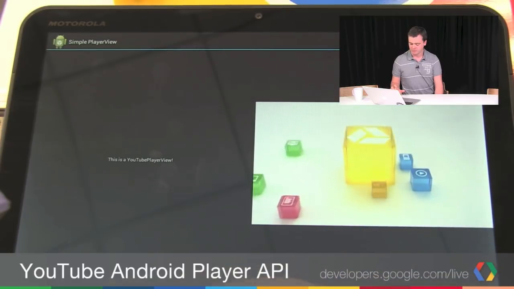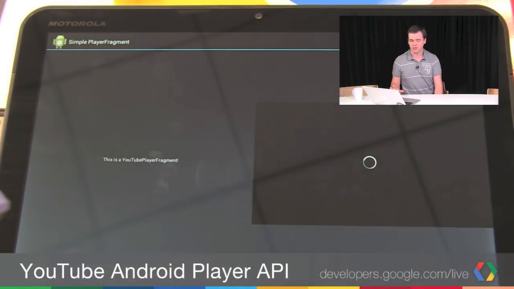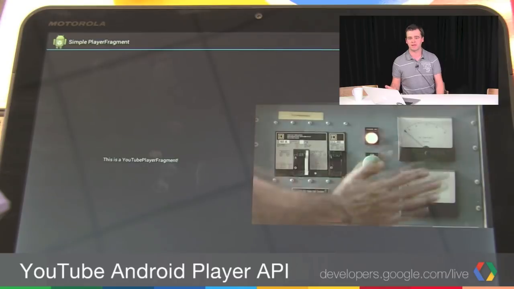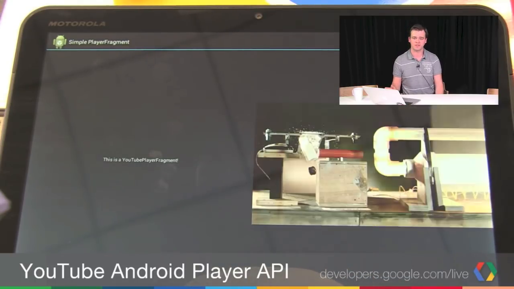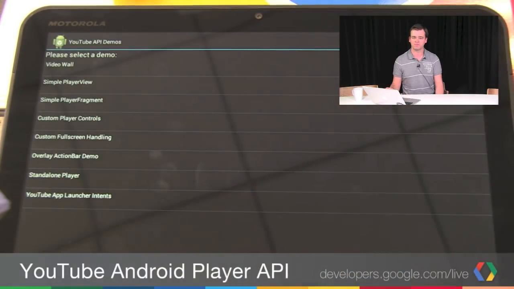We also have the simple player fragment, which is basically the same demo, but using YouTube player fragment as opposed to a player view. And you might want to use that if you need to extend a different activity. For the player view, you need to extend our activity that we provide as part of the API. The fragment, you can extend any activity you like and just embed the fragment.